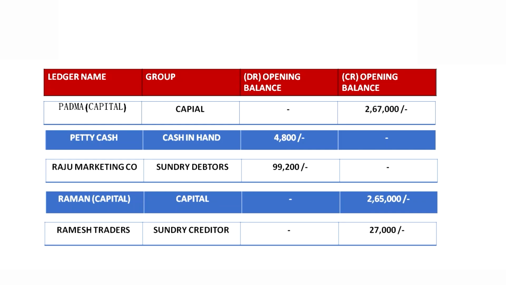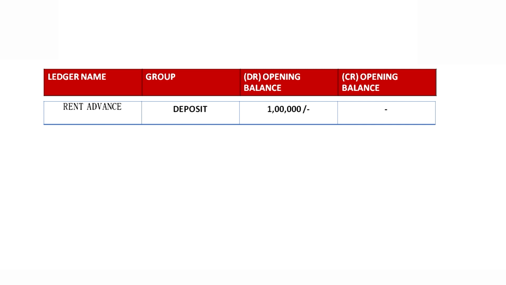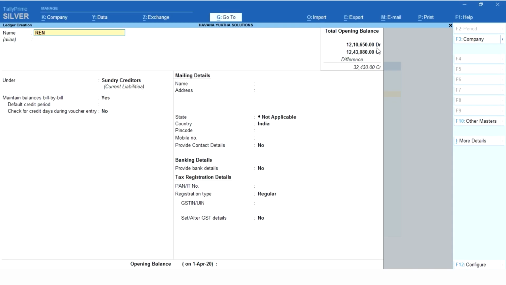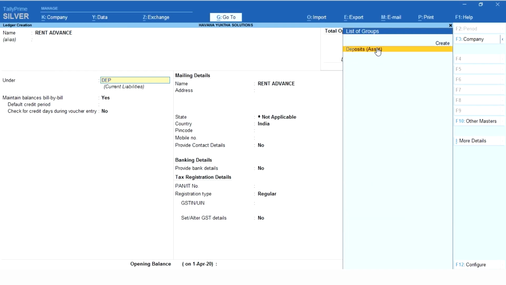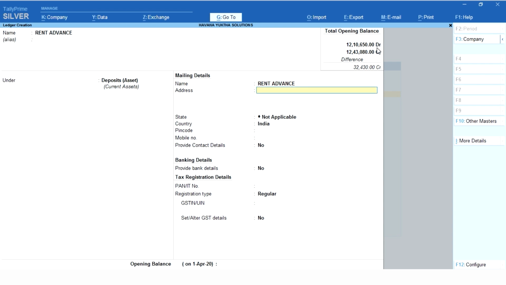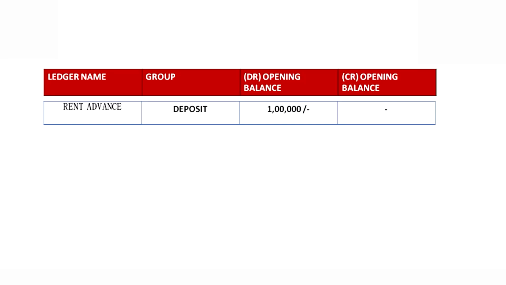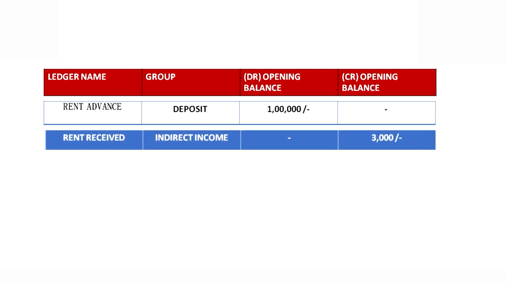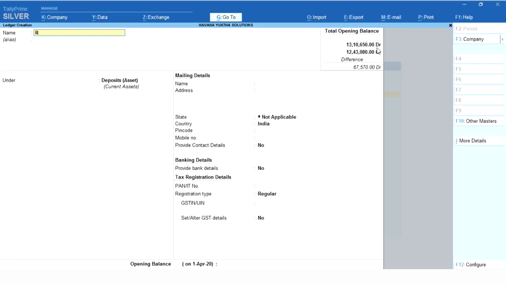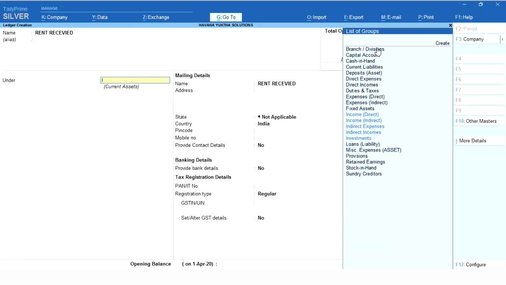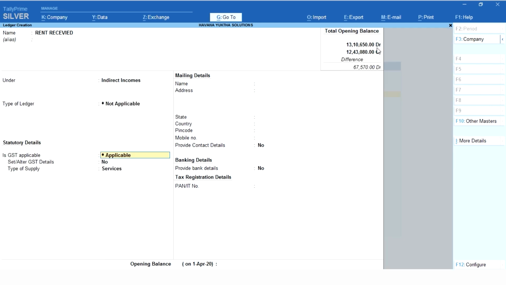So the next we go with rent advance, which is deposit, and the opening balance is 1 lakh. So we'll create rent advance under deposit and the opening balance will be 1 lakh rupee debit side. So next we go with a ledger name rent received, indirect income. Opening balance is 3,000. Received is an indirect income and the opening balance is 3,000.